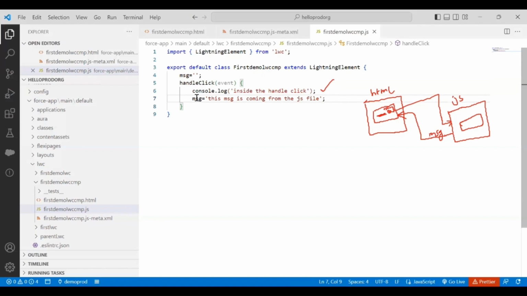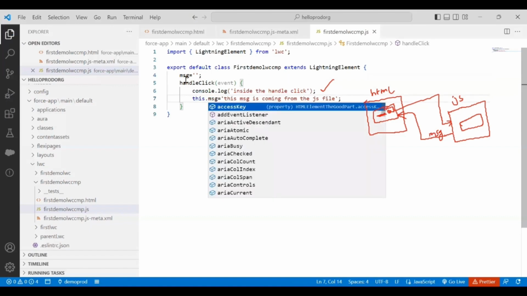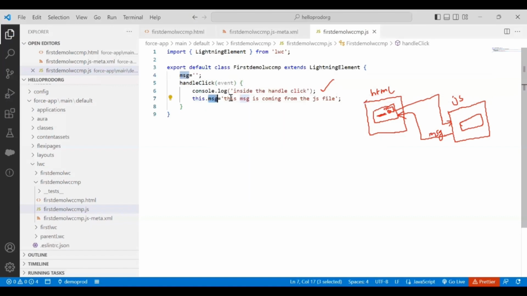Now, how do I tell that this message is what I'm referring to here? So how do I tell the LWC component this message is nothing but the variable that I've declared here? Simply write this dot. To access that message, simply write this dot message and add your value. Right? So I'm just passing this value.